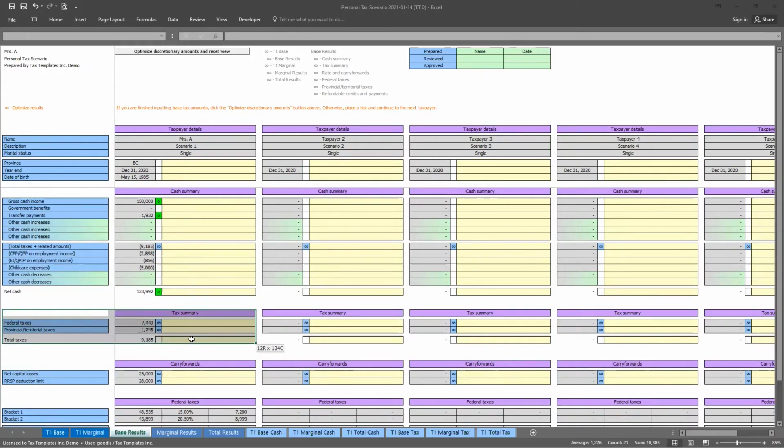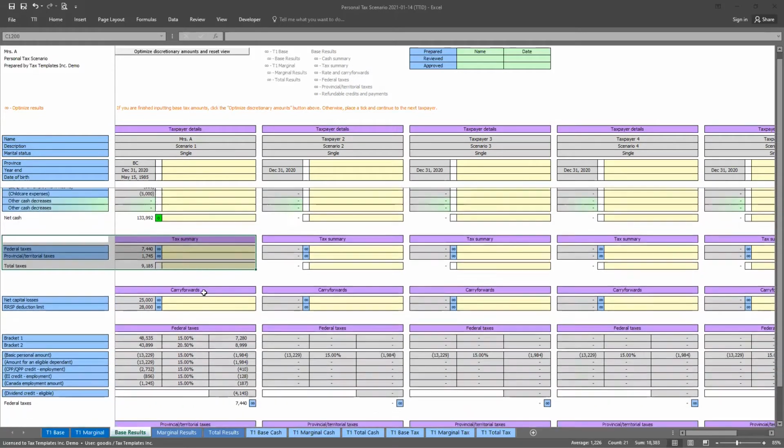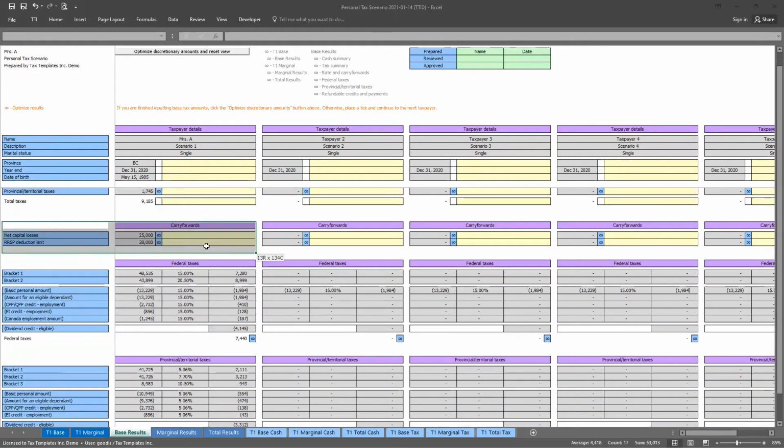Immediately below that, we do have the tax summary. This tax summary is what will match the personal tax return if you were comparing them, and it also identifies the taxes payable that the client will owe on April 30th. Scrolling further down, you'll see that we have a carry forward section. These are the carry forwards available for the following year to do any planning.